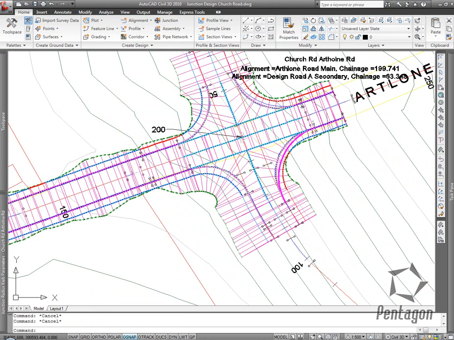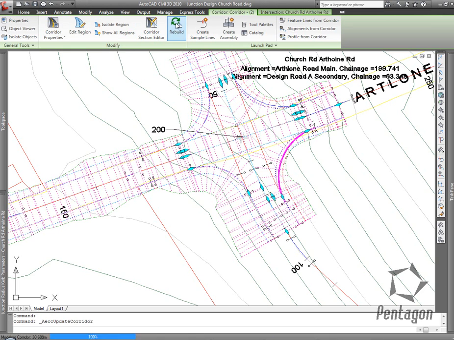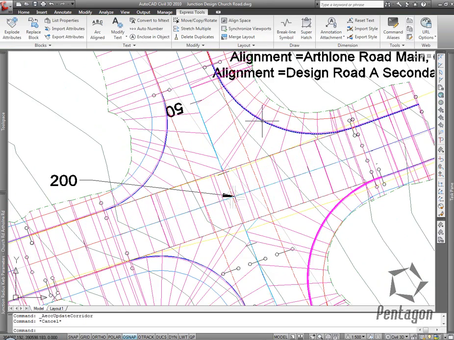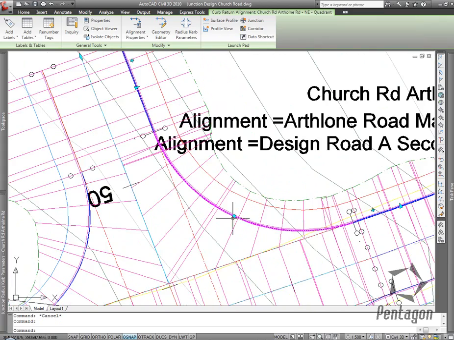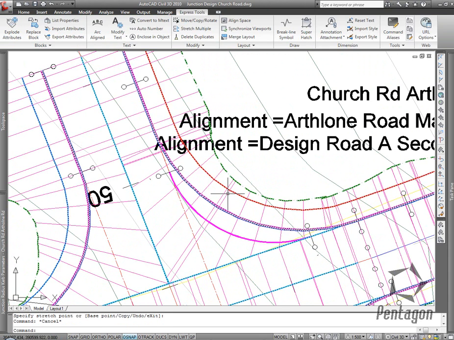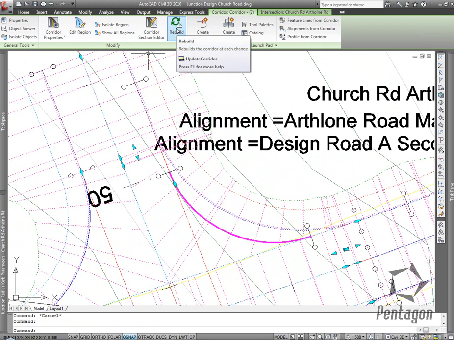So if I select my corridor, I can go rebuild and it'll update. But it's also dynamic on the screen. So I can actually pick my alignment geometry here and change it here as well. So I can simply drag it, select my corridor if I didn't have rebuild automatic on, and rebuild it.